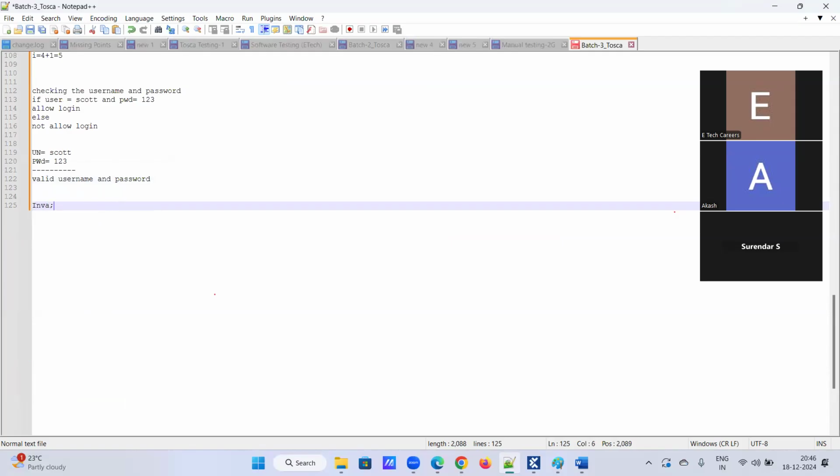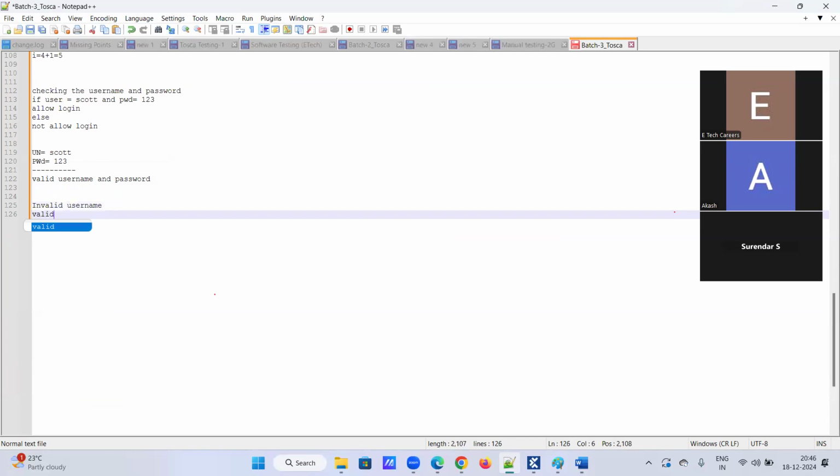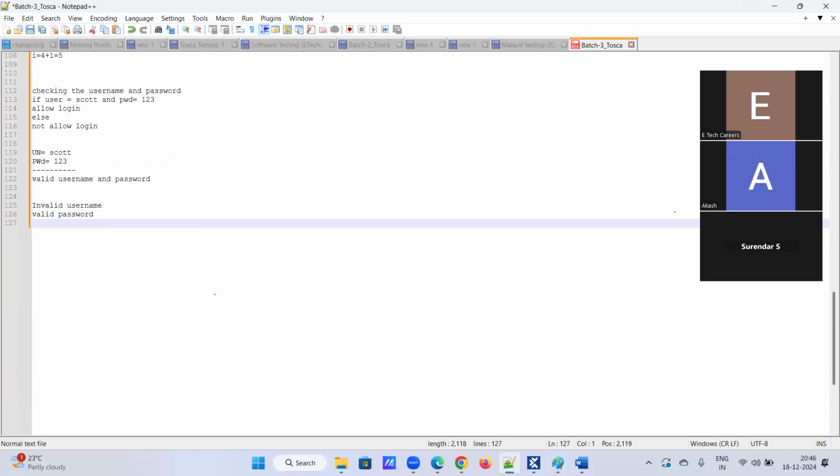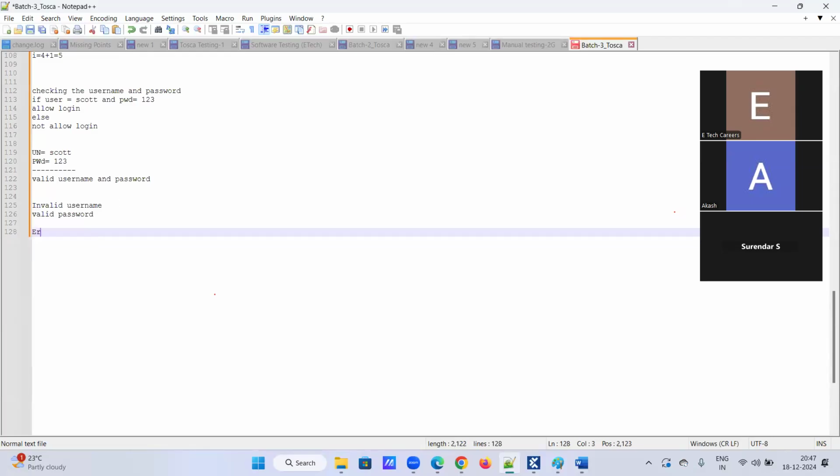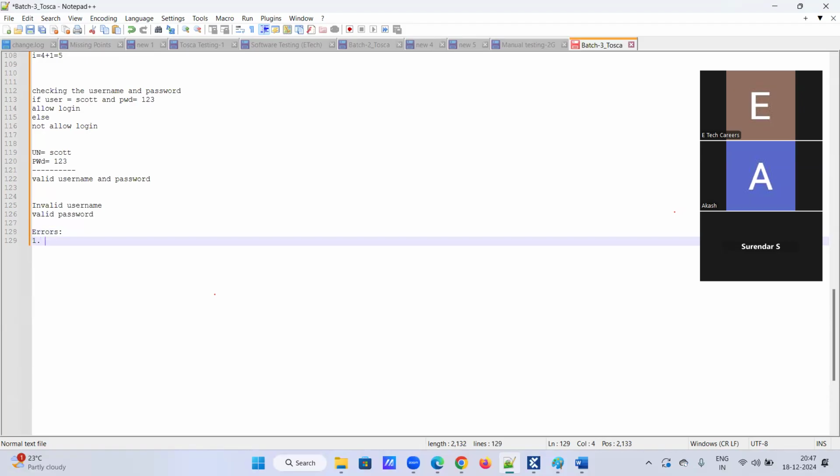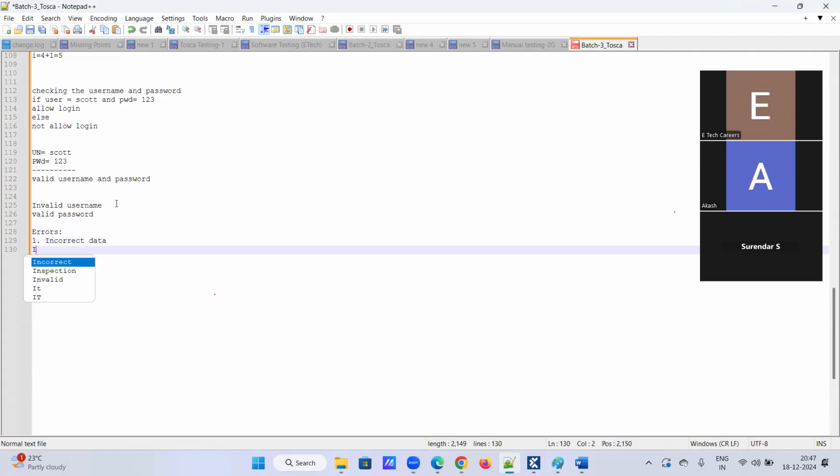You entered invalid username and valid password. So after that, it will not allow and it will display an error message. So what are those errors? I will show one thing. One is incorrect data. Next, invalid user.